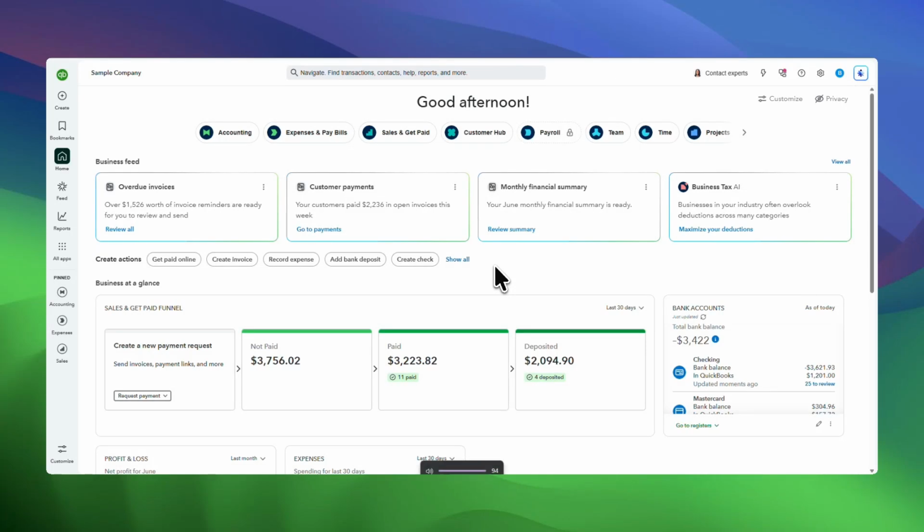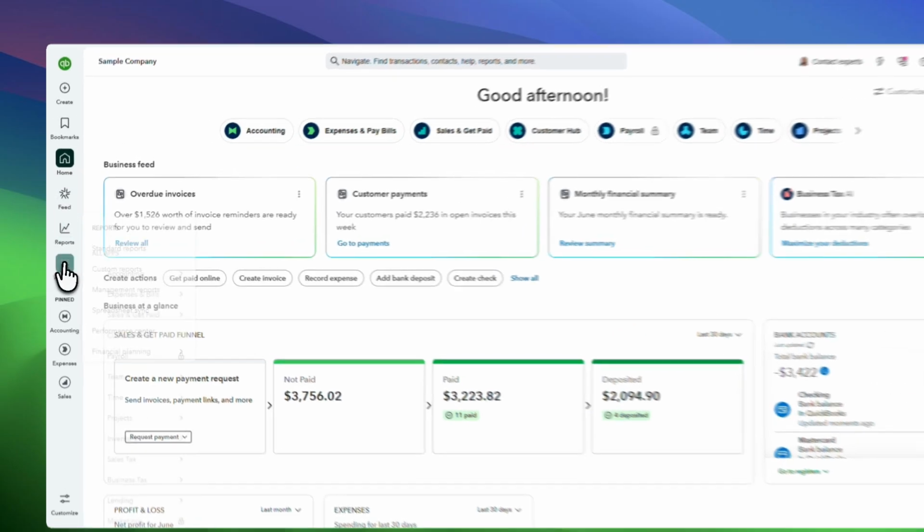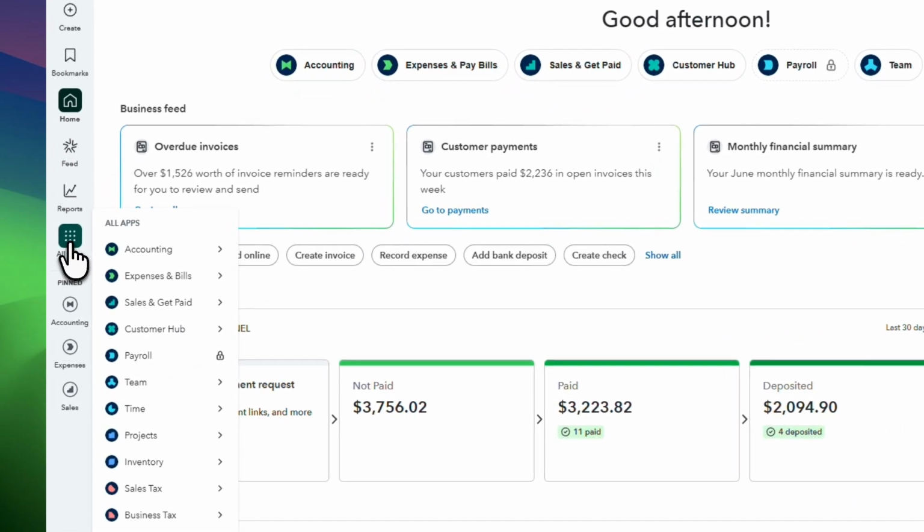In today's video, I'm going to teach you how to create a payment link on QuickBooks Online. To get started, log into your QuickBooks Online account and make sure you're on the main dashboard. From there, look over to the left-hand side of the screen and click on All Apps.